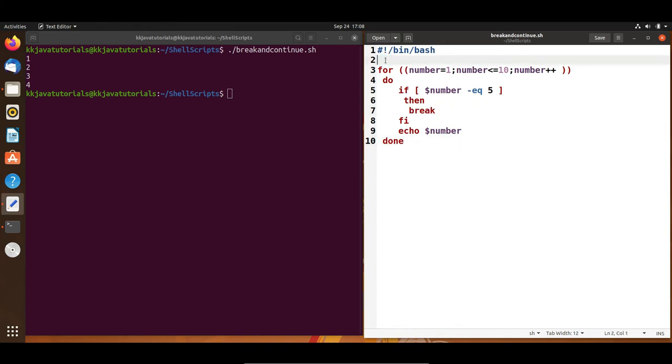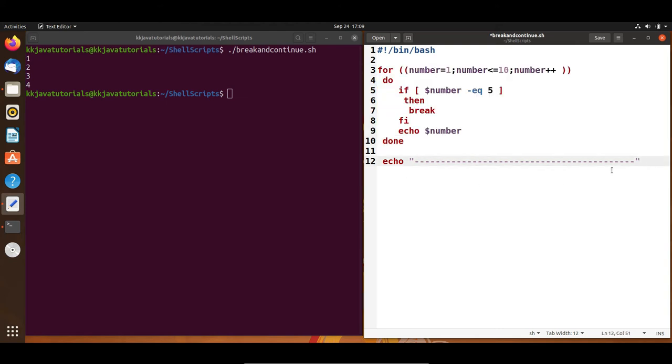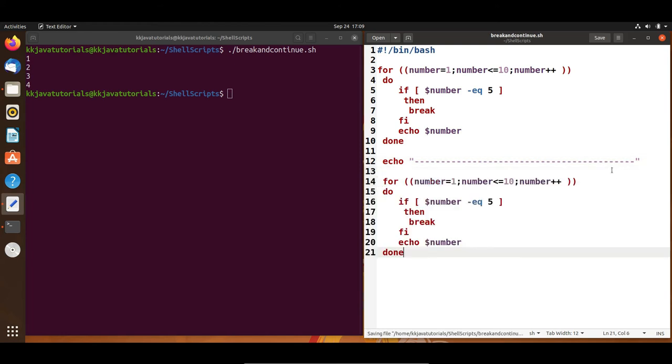So this is break. Now let's see how the continue statement works. Here I will just echo, and put some kind of marker. After that I'm going to show you an example of continue. The same code snippet I'm just pasting over here, and instead of break I would like to write continue. So let's see where we can use continue.